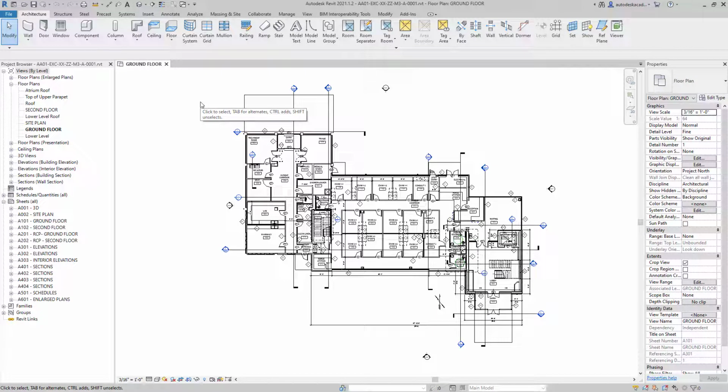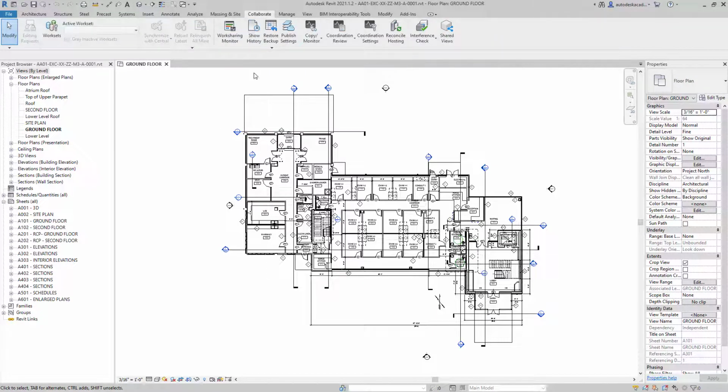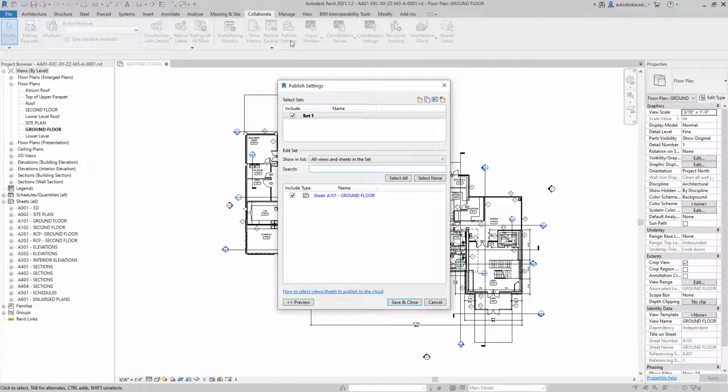In this instance, I'm going to go to the Collaborate tab and go to Publish Settings. Within Publish Settings, we can create a view set that will allow us to publish and save these changes back to BIM360. Currently, as default, set number 1 is included as part of these publish settings. Selecting this in the list, I can choose the rename option. Here I'm going to rename this set to Work in Progress Issue 1. Once the set is renamed, select OK to complete.